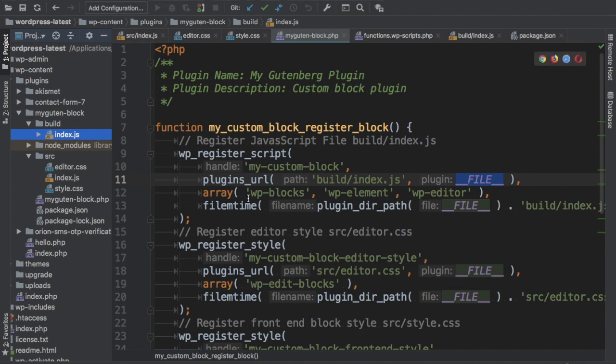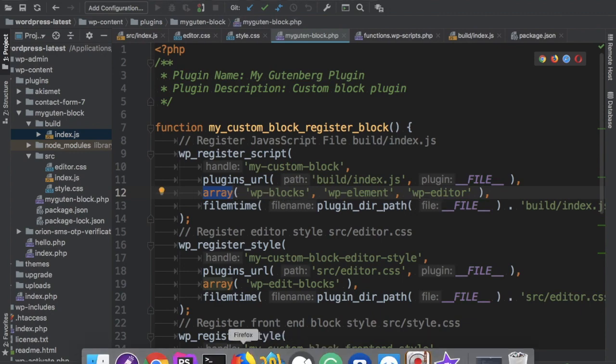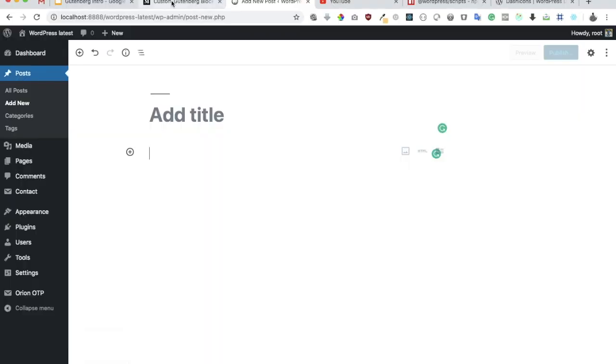Okay, then we need to pass in some dependencies, guys. One is wp-blocks, wp-element, and third is wp-editor. So I will just explain to you what these mean.